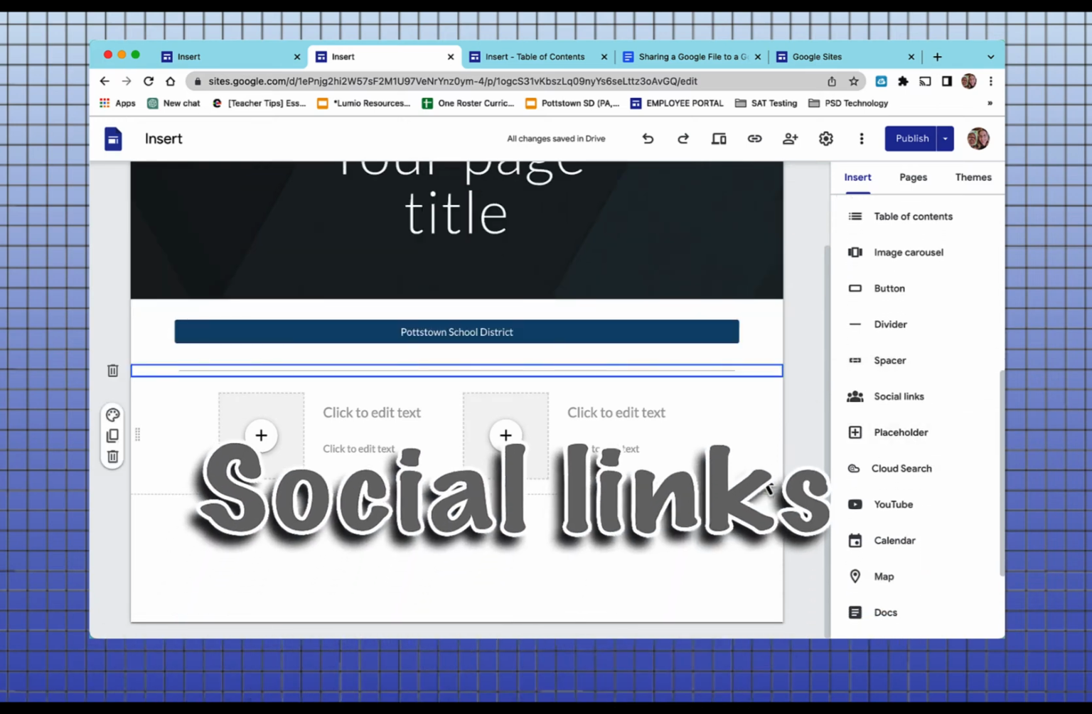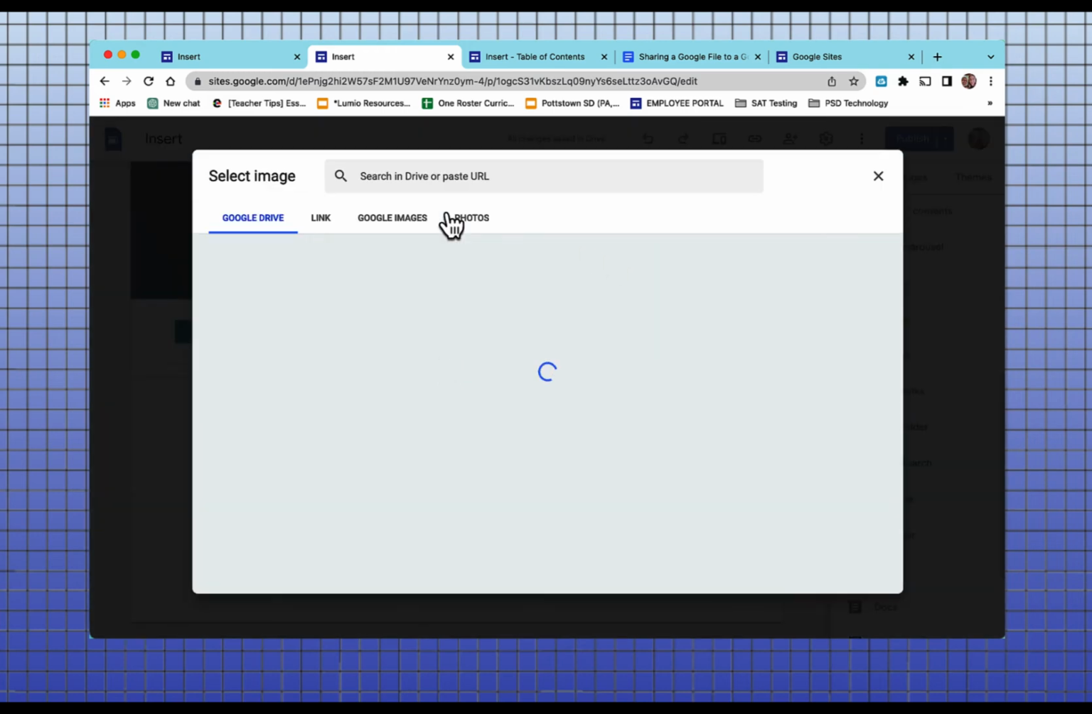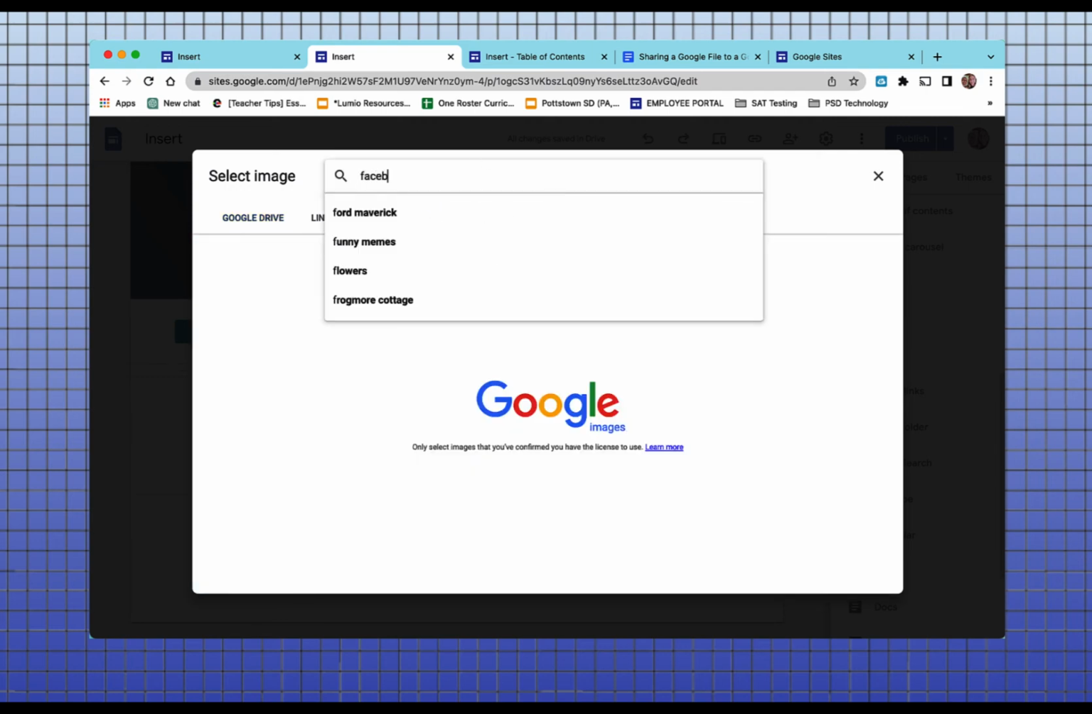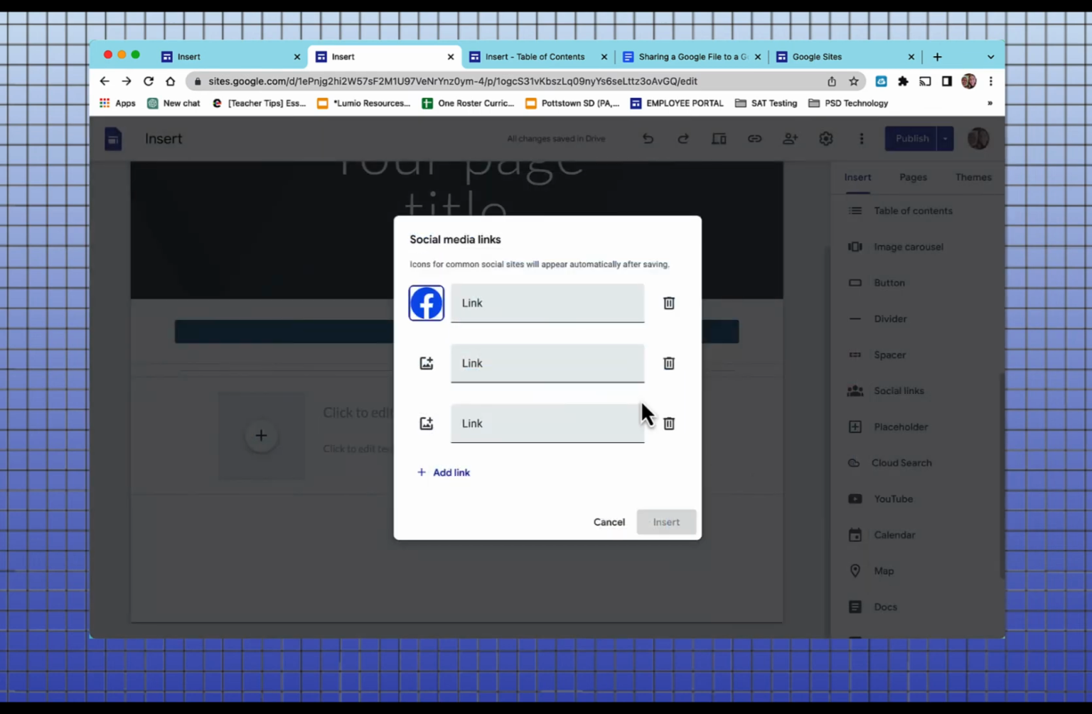Coming down lower where it says social links, clicking this, you can add your Instagram, your Facebook, your Twitter. When you select the icon to the left, you can easily just go and select and go to Google Images and search Facebook. And you can go and find a Facebook icon right here, and it makes it easy for you to put your social elements on your web page if you don't have those icons.